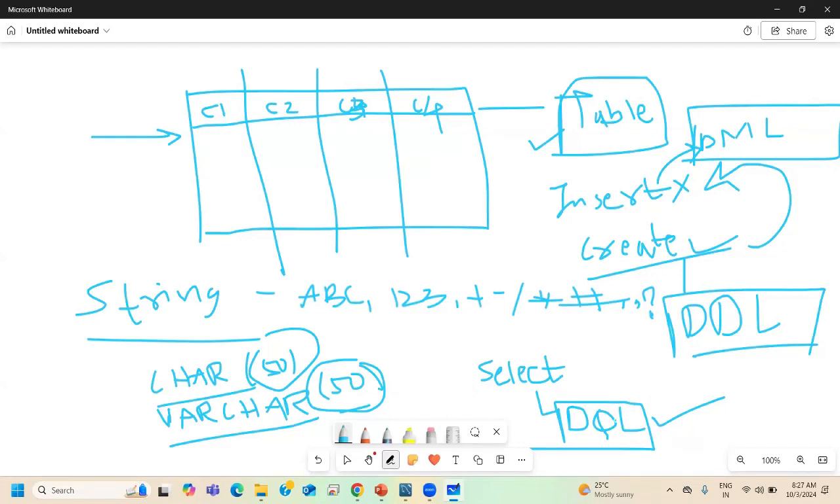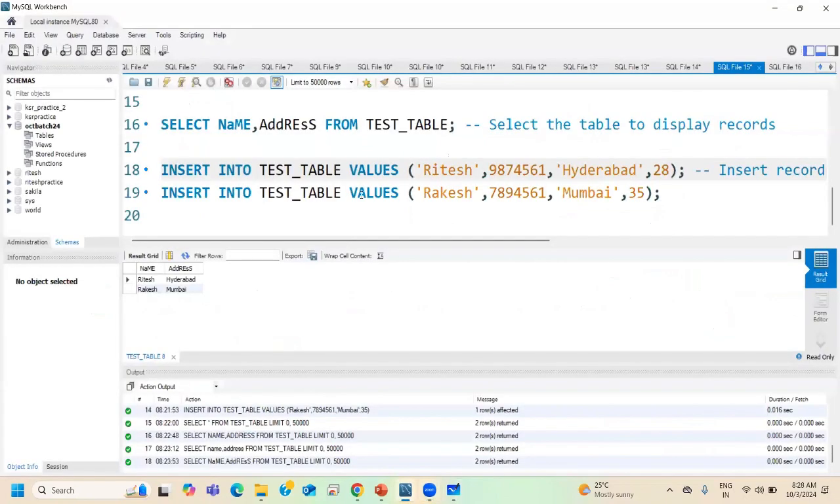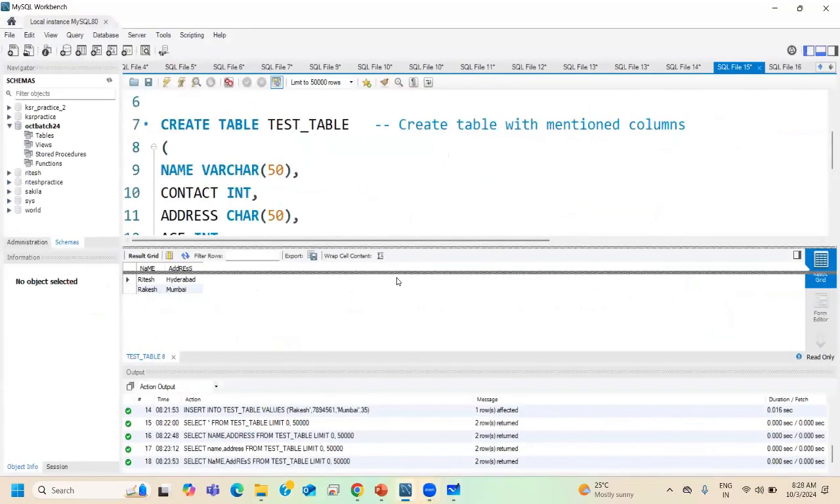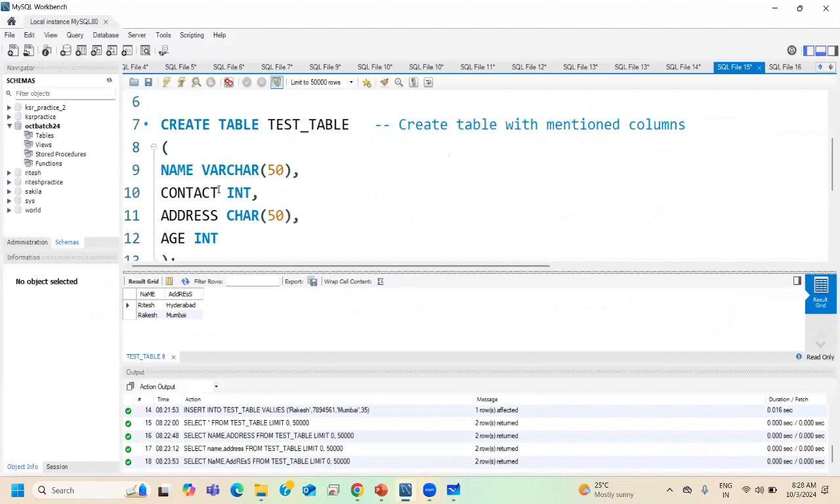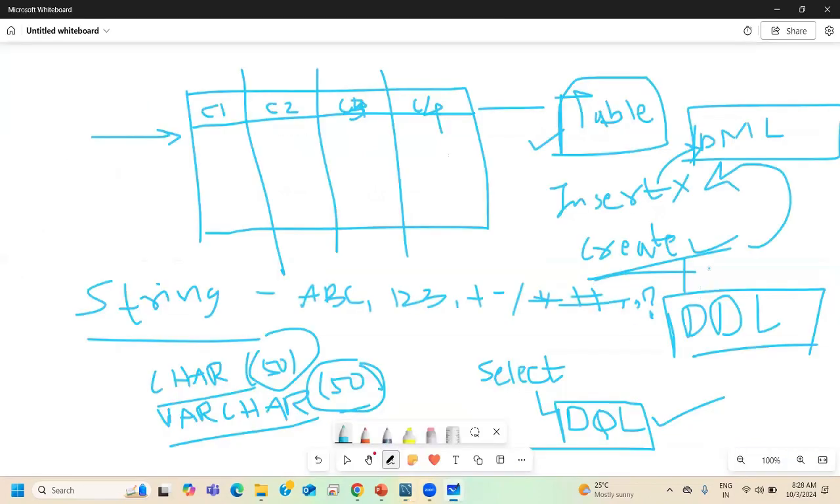I have one question. While creating the table, you put some names like name, ID, address, right? If I mistakenly wrote a wrong name and I want to replace it, is there an option? Yes, you can. That is called alter table. In DDL, not only create is there. There is create, drop, alter, and rename. There are multiple commands. I'll go through that.